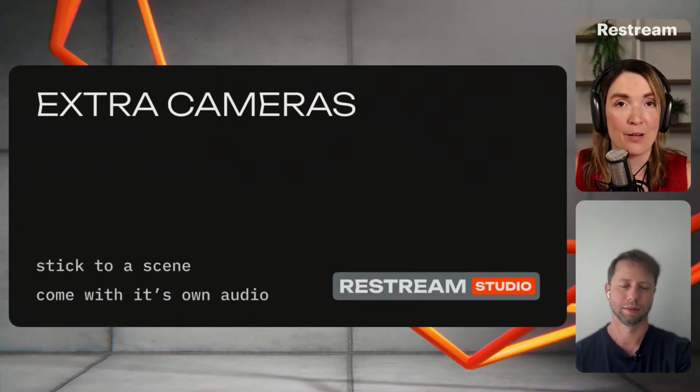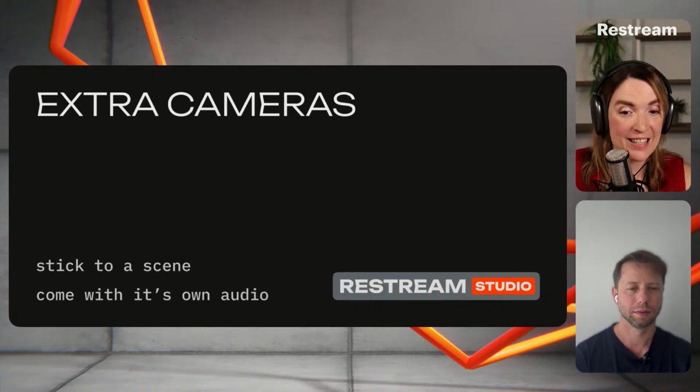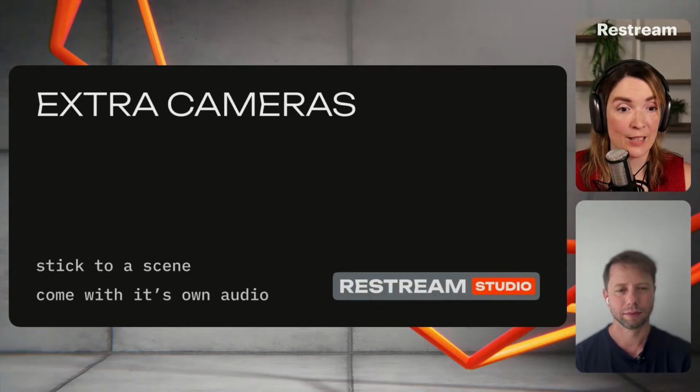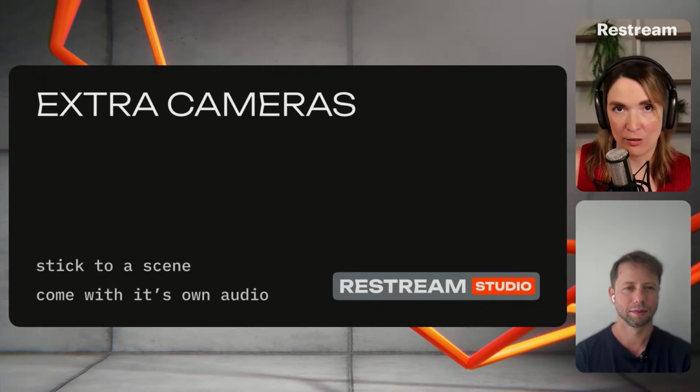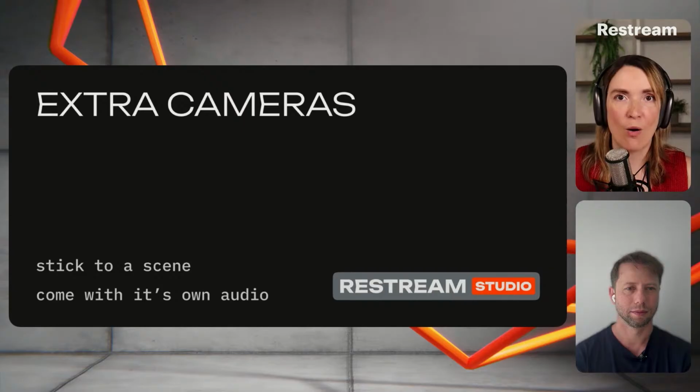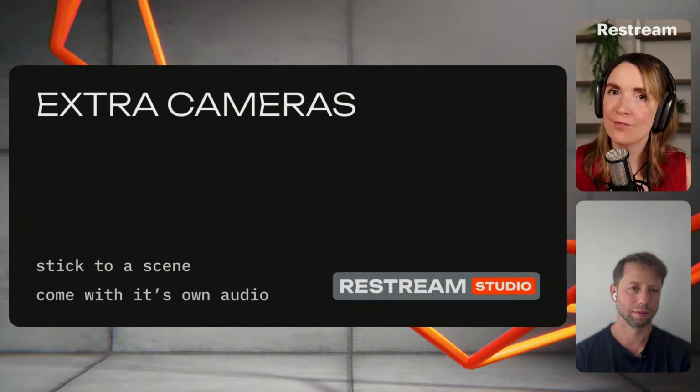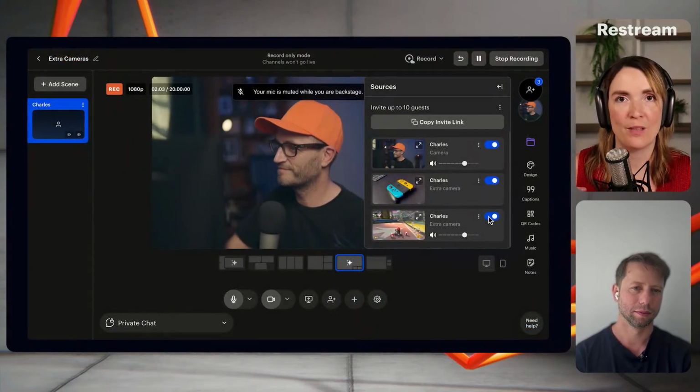But now extra cameras got a few really cool additions. Number one is now they stick to the scene. So for example, if you want your extra camera on one scene when you are actually unboxing or showing something with your hands on your desk, you can have it there, but it can then disappear on the scene when you are just talking or taking questions and comments from the chat.